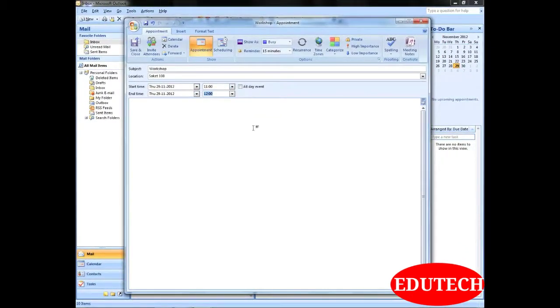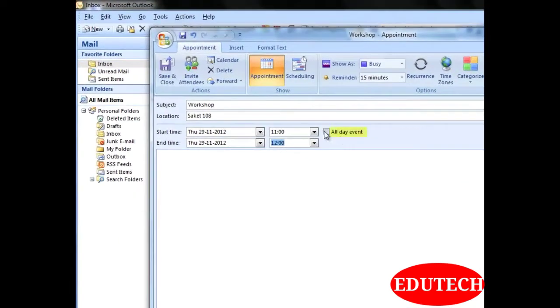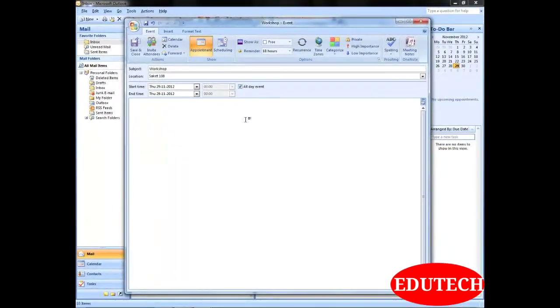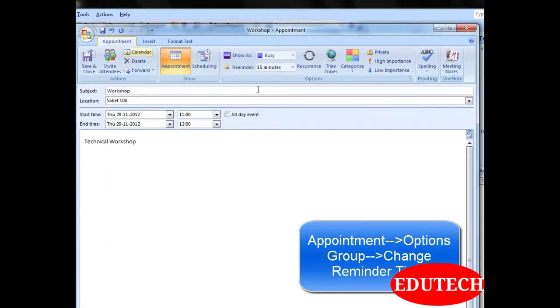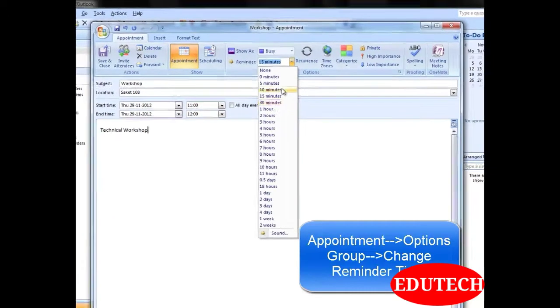You can also create a day event by selecting this box. To change the reminder time, select appointment. Under the options group, you can change the reminder time.